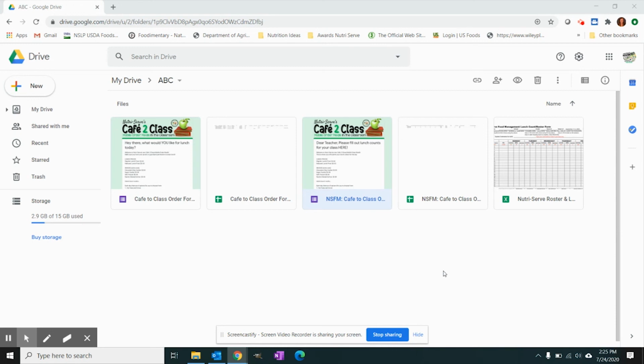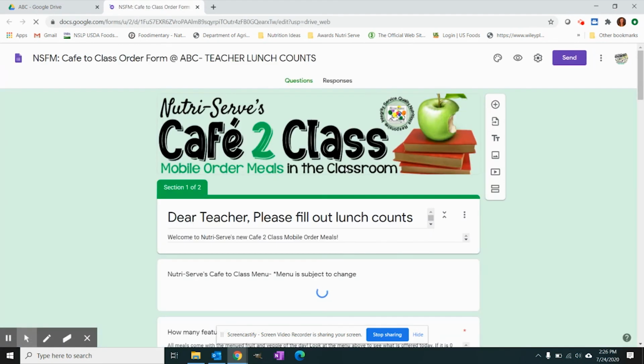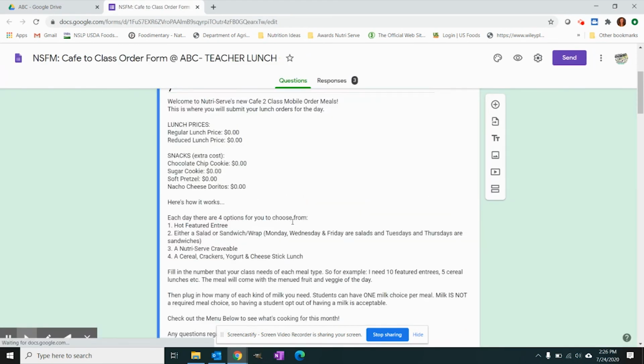So let's take a look at it. Oh, and the other advantage is if your school email is not Google-based, this would be a workaround. So you can still do this even if your school email is not Google-based. So we're going to open up this form. It is the one with Dear Teacher at the top.